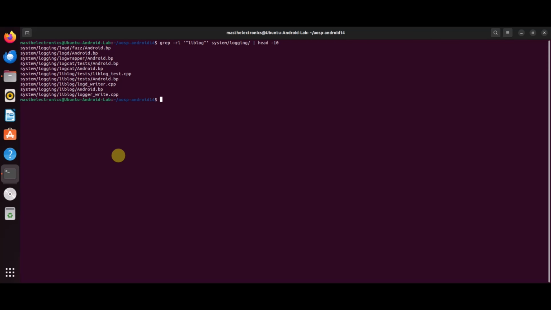Liblog is one of the most depended upon modules in all of AOSP. Basically, every process that logs anything depends on it. Change a single line in liblog and Soong will correctly identify every module that needs to be rebuilt. That is correctness that Make could never guarantee.